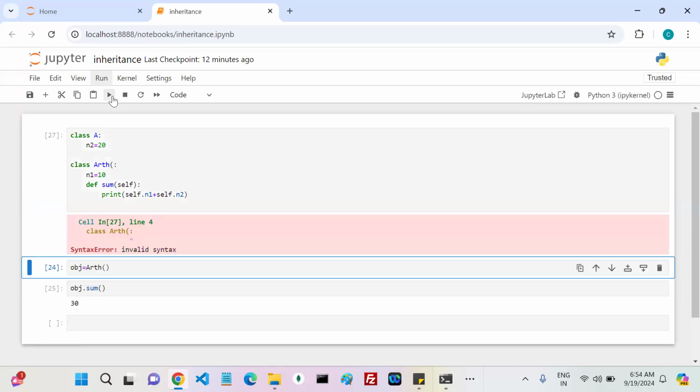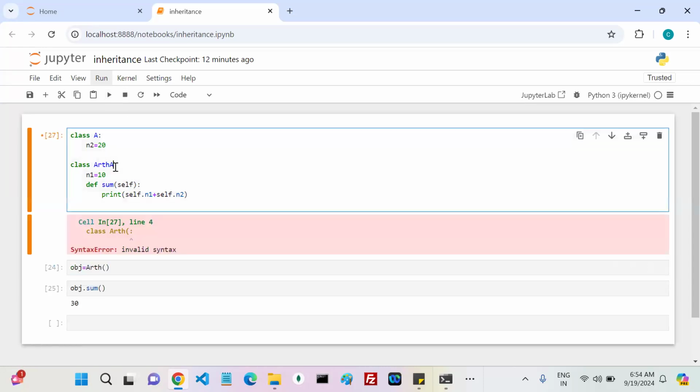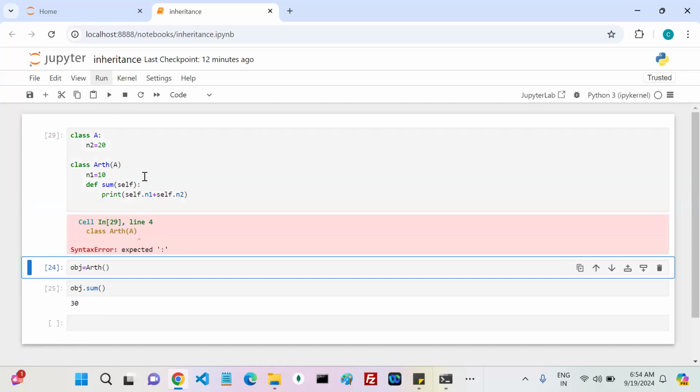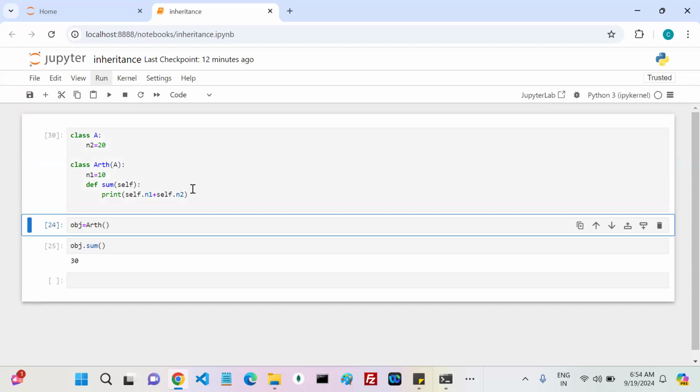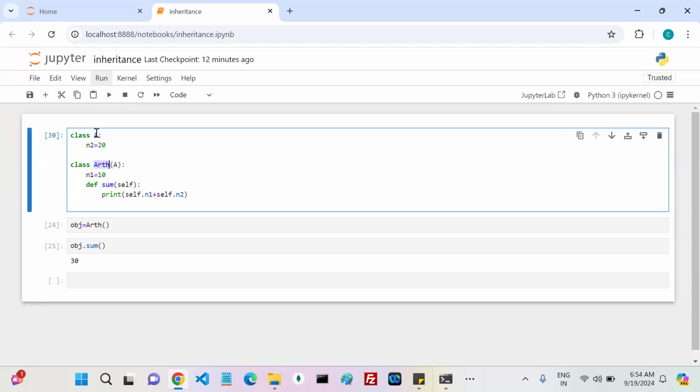If I remove this one, then you get a syntax error. If I write like this, you get a syntax error. If I close this one, you get a syntax error. If I put it like this, now it is valid syntax. So one class requires the members from another class.